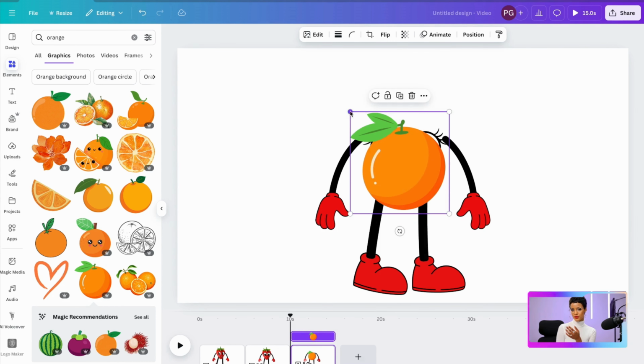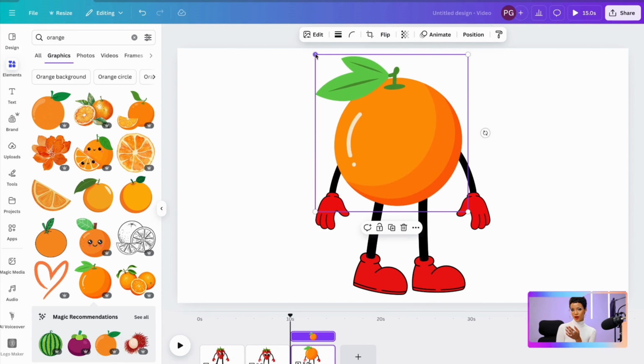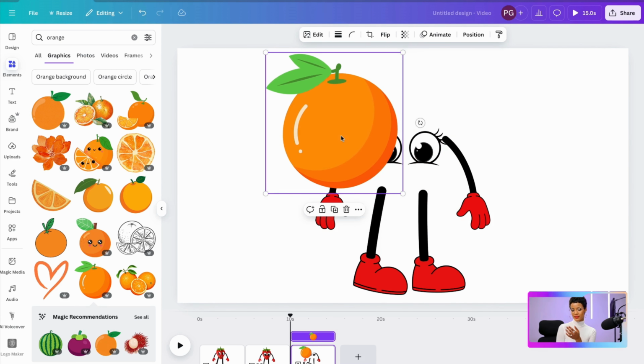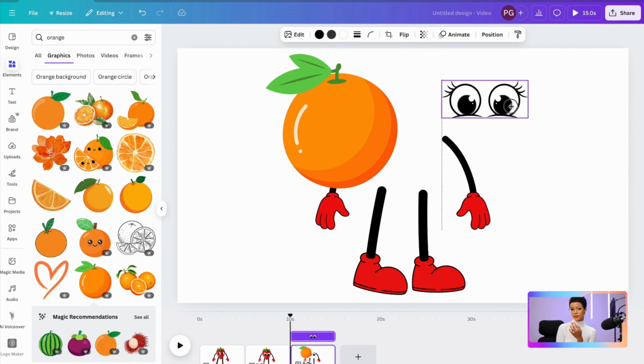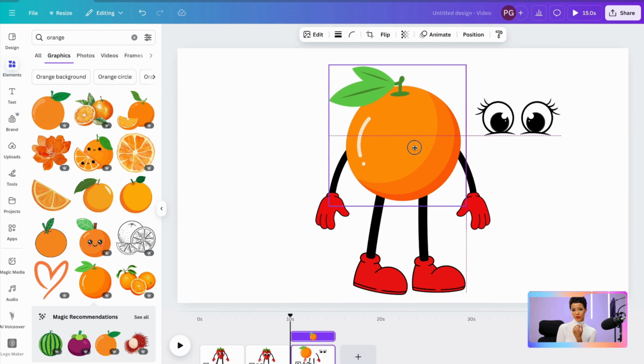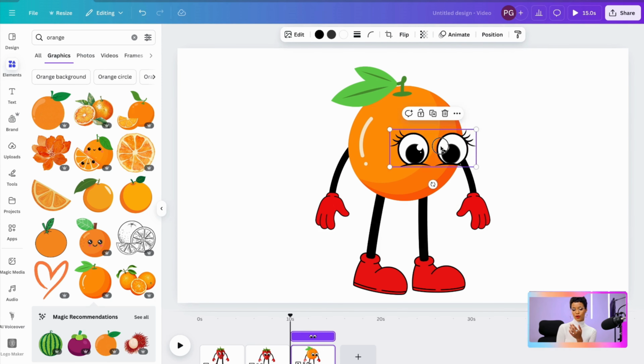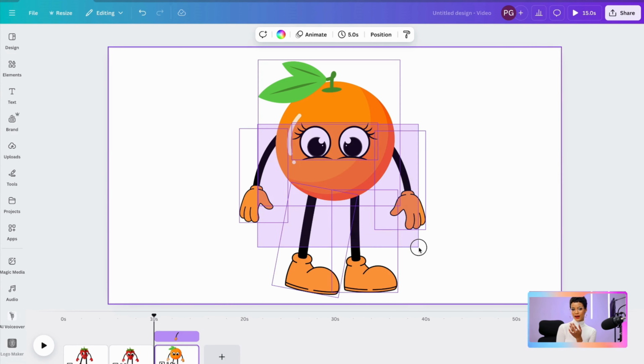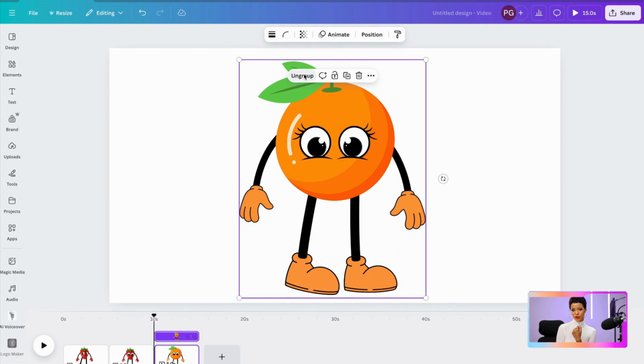Now I'm going to reduce the size of our orange to fit these arms and legs posture. Perfect. And you'd want your eyes to come to the front of the orange like that. Reduce the size of the eyes, and our orange is now ready. Let's group all these elements together. I will highlight the elements and click on group.